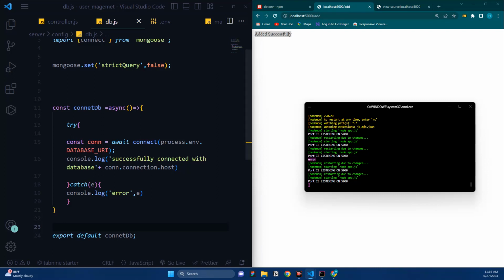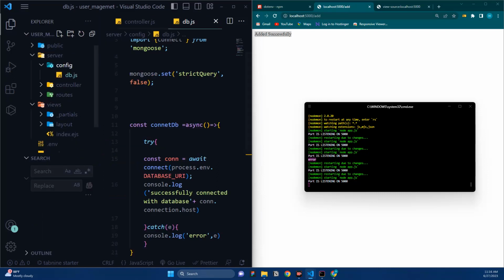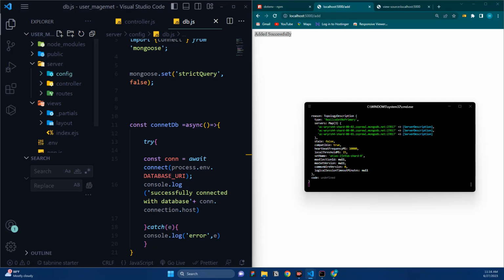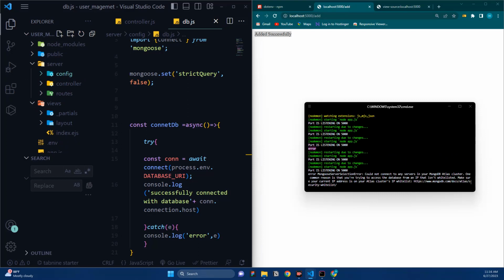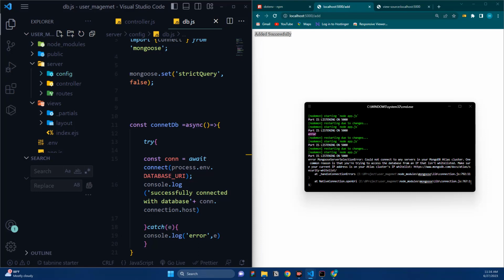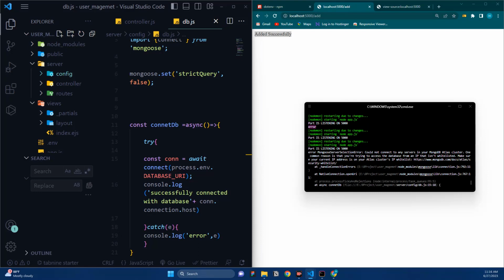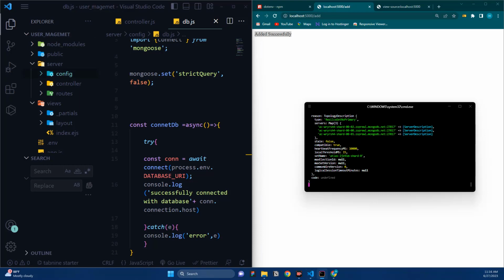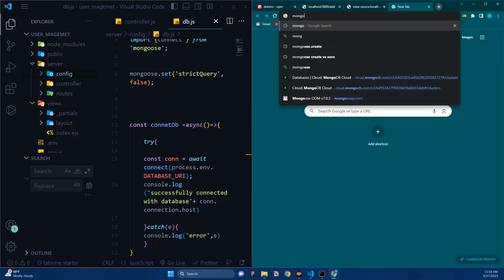The error we are getting is, so what we can do, we can create the models here. Okay, so what is the error that we are getting: could not connect to any server in the MongoDB Atlas cluster. A common reason is that you are trying to access the database from an IP that is not whitelisted. Make sure the IP address is whitelisted in the Atlas cluster. I think it has happened here. MongoDB.